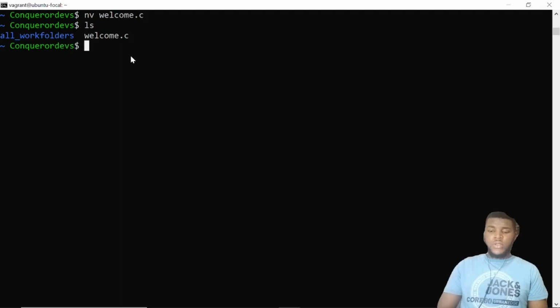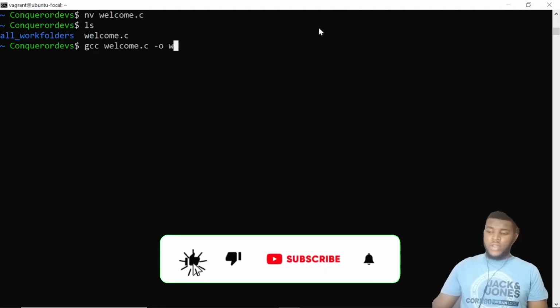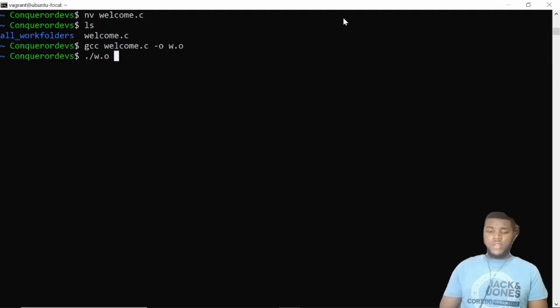Now in order to run this program I have to use GCC, which is the GNU Compiler Collection, to compile this program, which creates an executable that can easily be run on my terminal. If you have an IDE like Visual Studio Code, you can also use that. Alright, so now our program has been successfully compiled. Let's see how it goes, and we can see it: welcome to C programming.